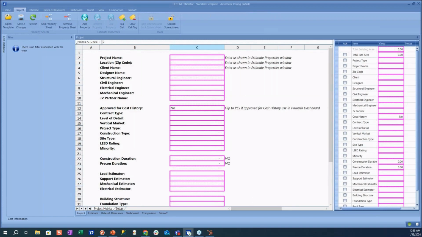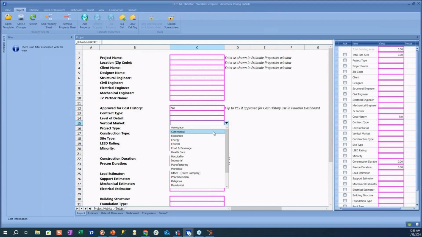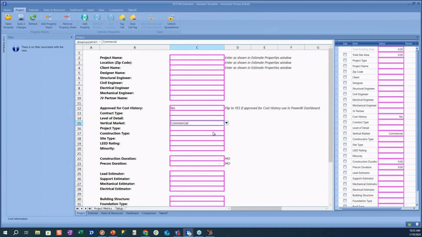The project tab is really used primarily to help us capture information for historical data. So these properties can be customized to you, the values and the properties can be customized to you as well, and they can have the ability to be used as filters in Power BI. So common things that we see our clients use here is they're going to run a major and a minor cost category or project category for their projects.